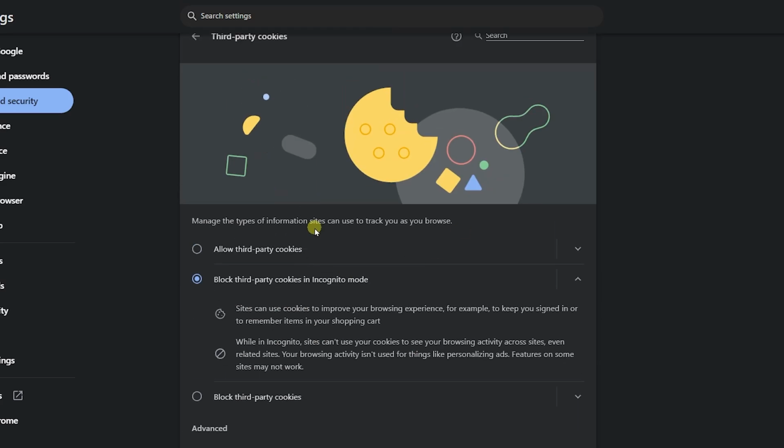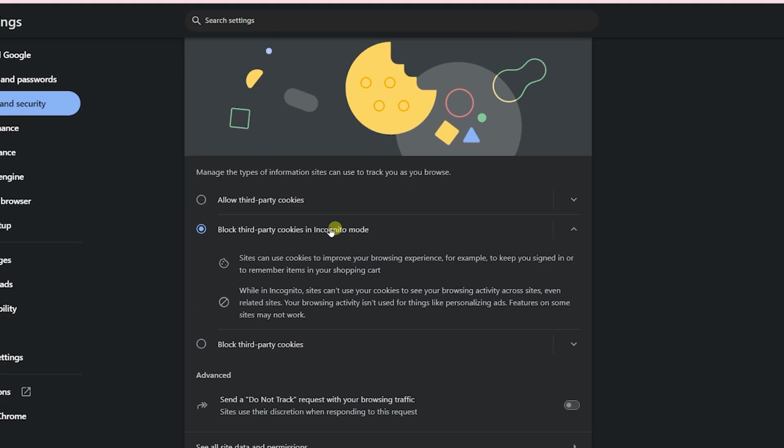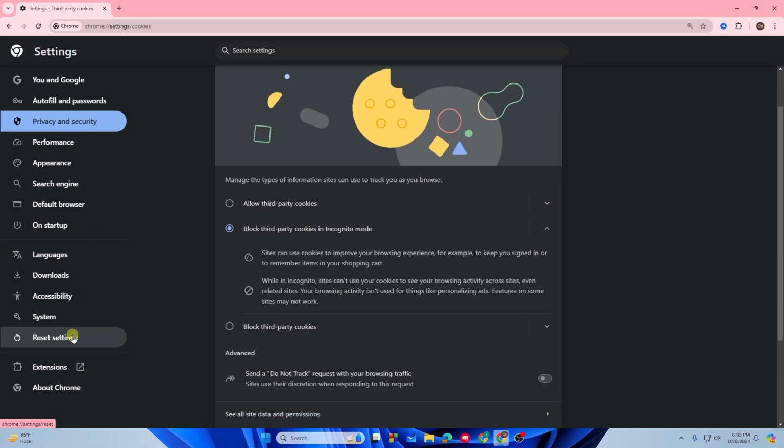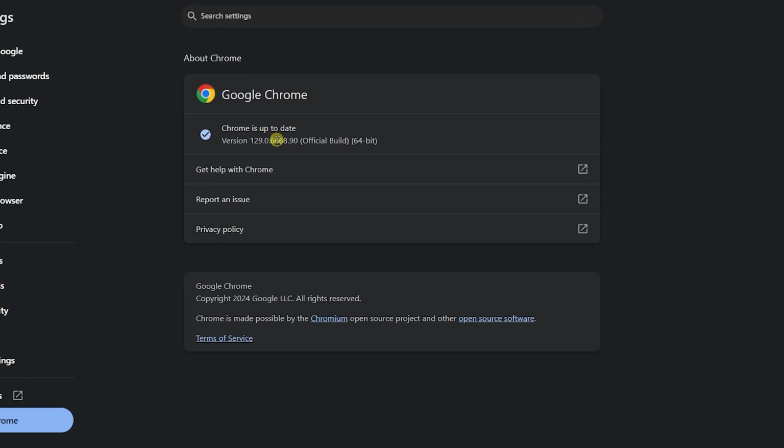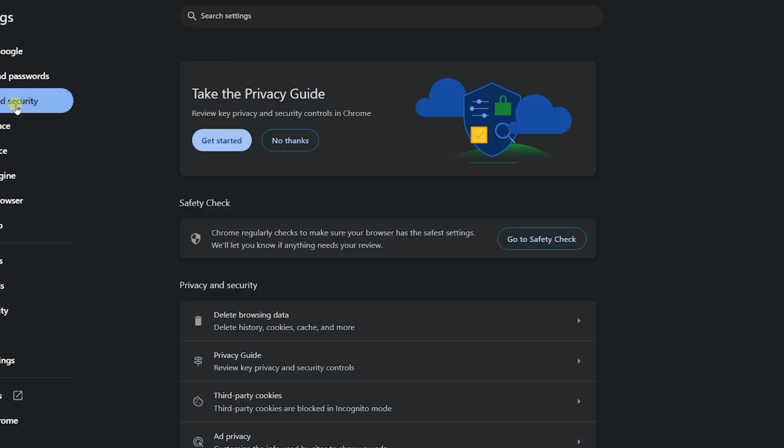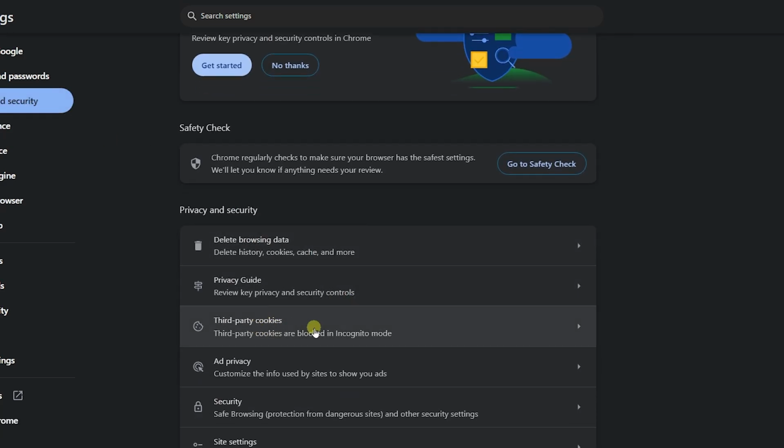And suppose you are not getting this kind of option in the privacy, then what you can simply do is go to the about Chrome option on the left, and this will automatically update your Google Chrome like this. And then you need to just close your Google Chrome and reopen it once again to apply the updates, and then again go to the privacy and security and third party. You will see this option right over there.